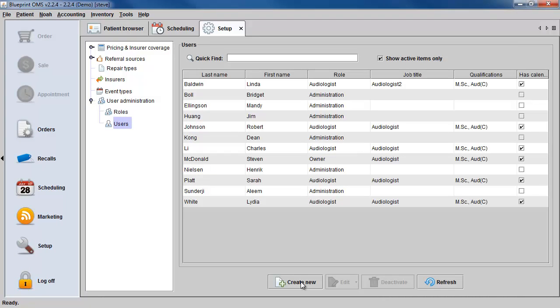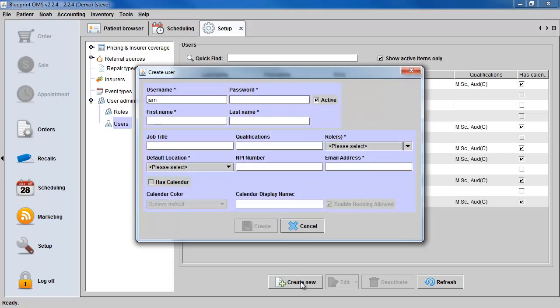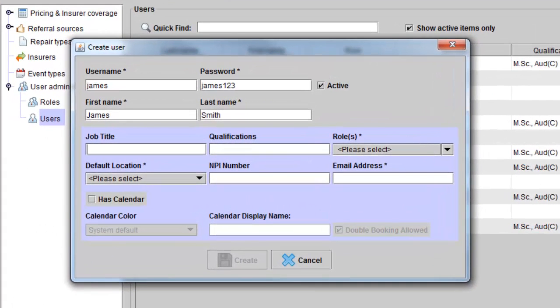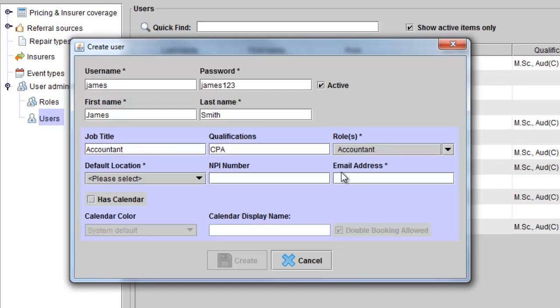Click Create New at the bottom of your screen to set up a new employee. Begin with that user's username and assign them a password. Enter that person's first name and last name. You can optionally input a job title and qualifications. And then you can assign that user a role. The user will inherit all the privileges assigned to that role.